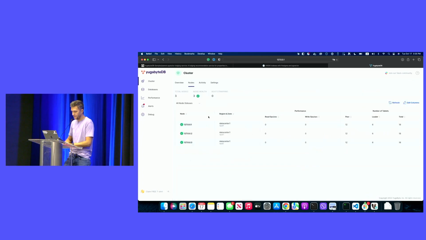I studied it. It's written in C++, which means that you can run it on any Unix operating system, or you can run it in Windows and Docker if you want.